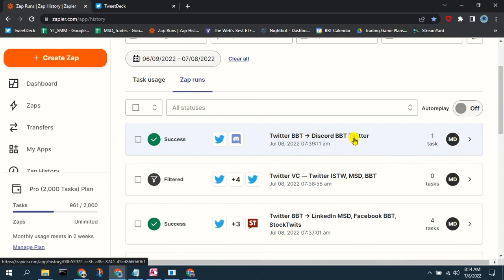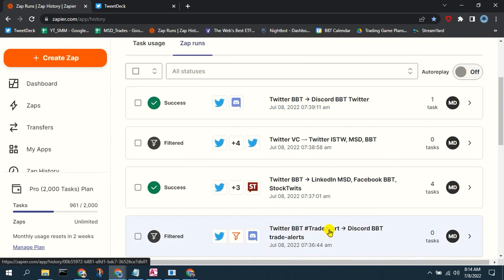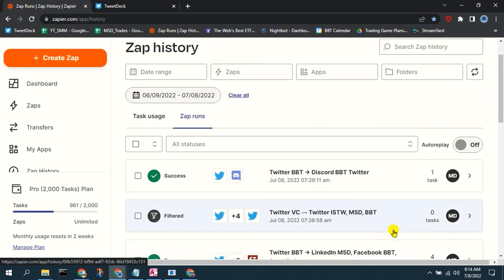There's another Discord channel we have that reposts our Twitter postings just from the Beach Bum Trading, and it posted to that Beach Bum Trading Discord channel. So you can see again how the filter is used to only selectively execute further actions, further tasks, only post to the appropriate additional social media sites. So you can see the value of how these filters are actually used in a real example. So we hope that helps.